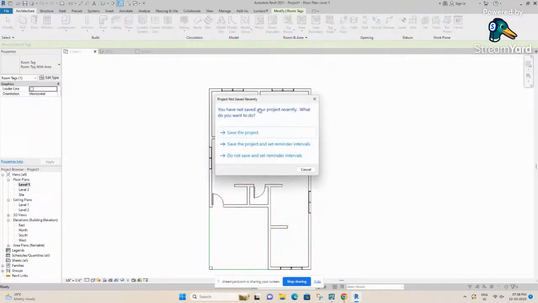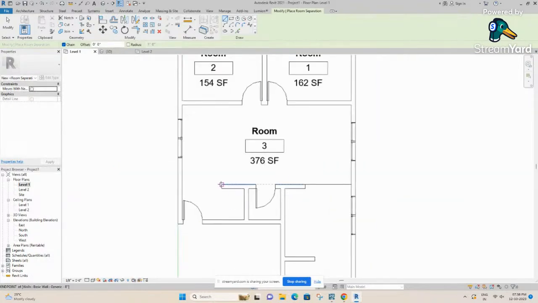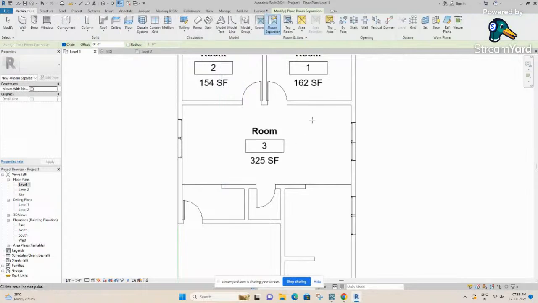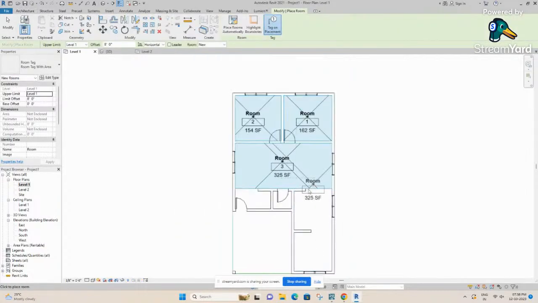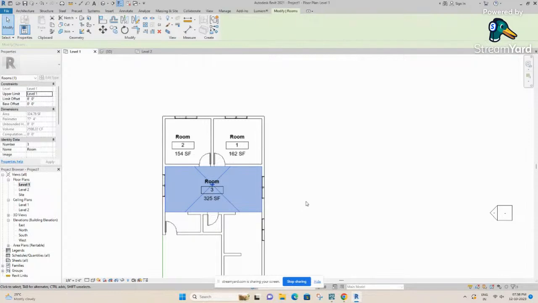I click on room separator. Room separator is just a line. I'm going to add 2 lines. After that, I'll go to architecture, click on room. Now the room's area has been changed.